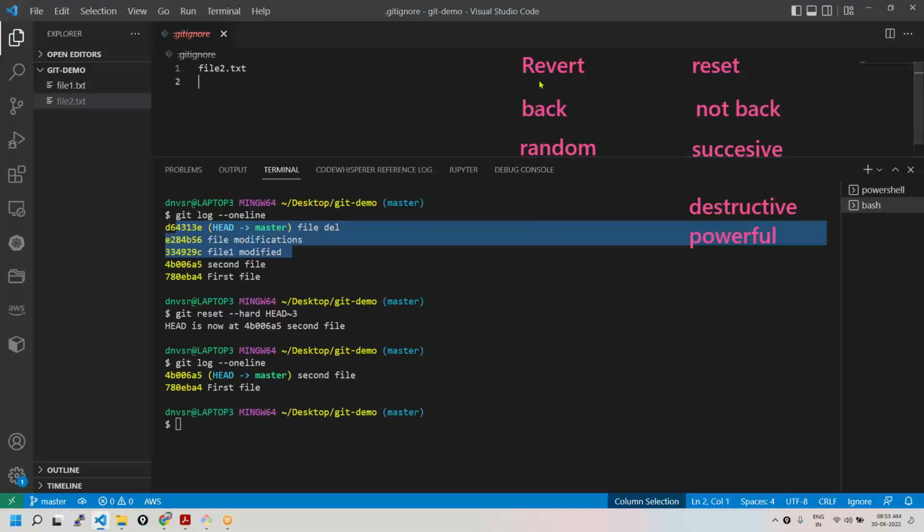See, what are the differences between revert and reset? In revert, you can get the changes back. In reset, your changes are gone forever. You can take any commit ID and do revert, but in reset, only successive commits. Another most important difference is that every revert will generate a commit ID. Because it generates a commit ID, you can revert that commit ID again and get the changes back. But in reset, it will not generate a commit ID.